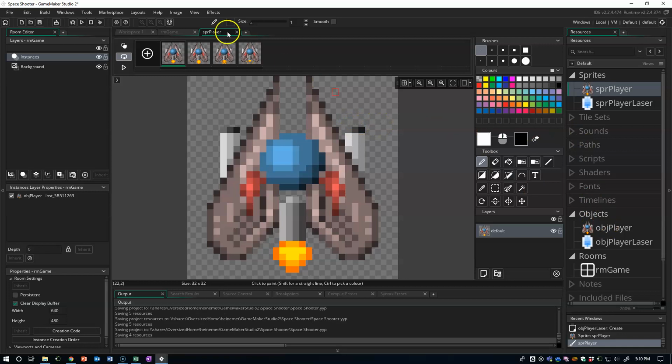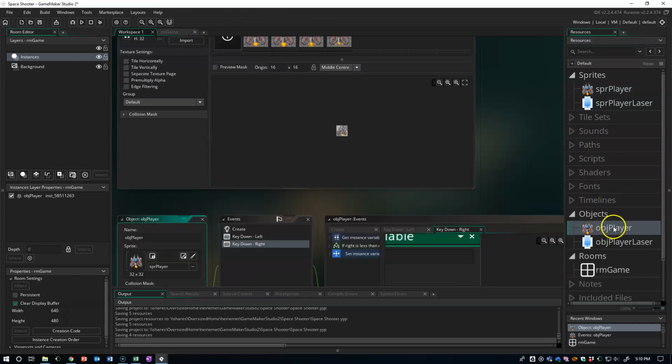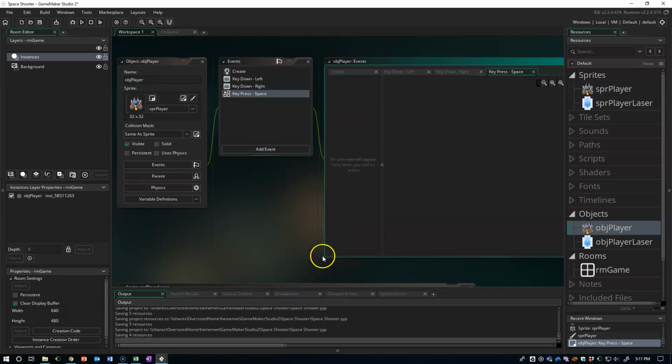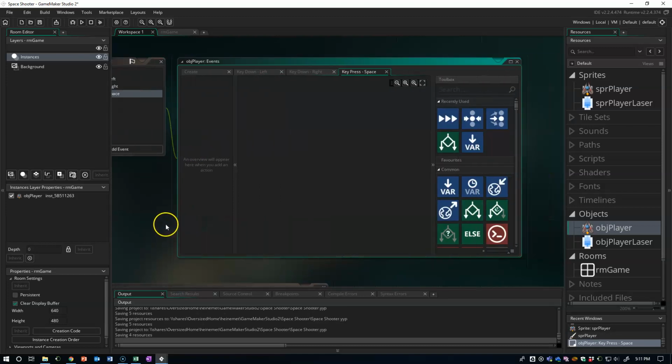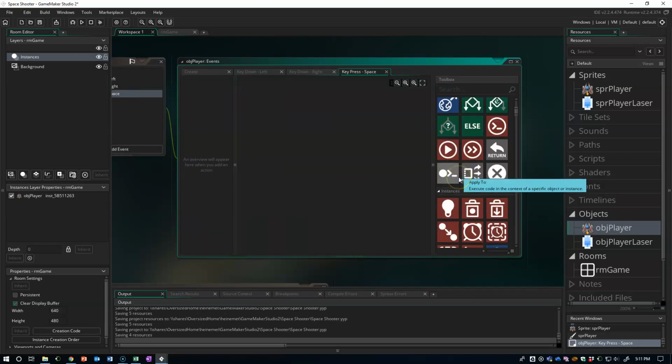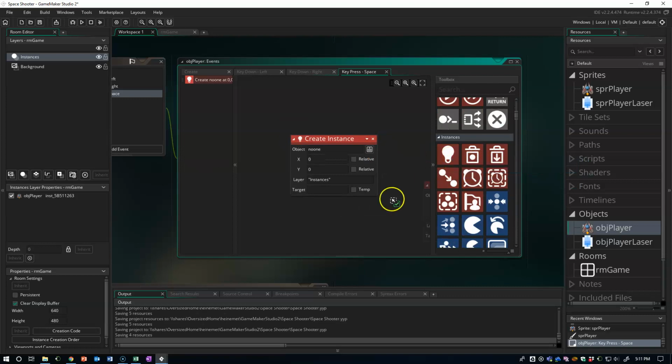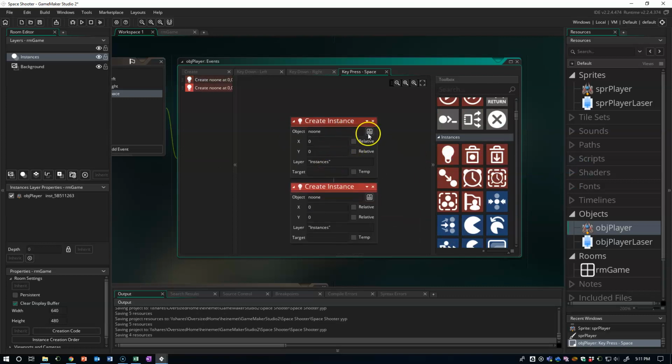So I'm going to go back to the player object, and we're going to add an event, and this time it's just going to be a key pressed space, and that way we can't just sit there and press and hold fire, and it'll keep firing. Okay, so when we press space, we're going to create 2 instances of the laser. So I'm going to grab 2 create instances.